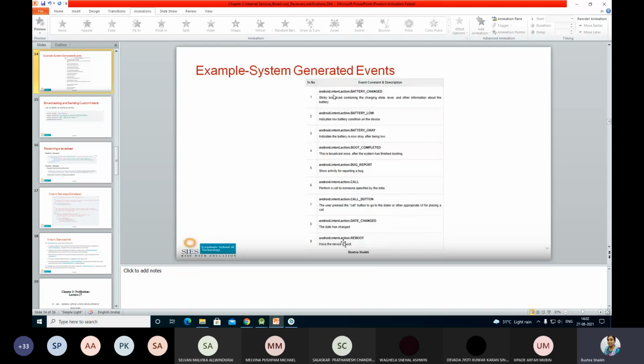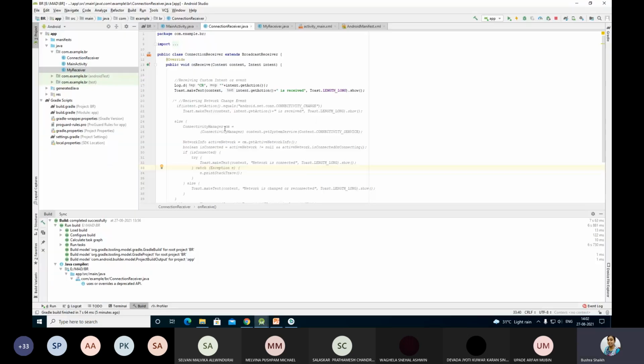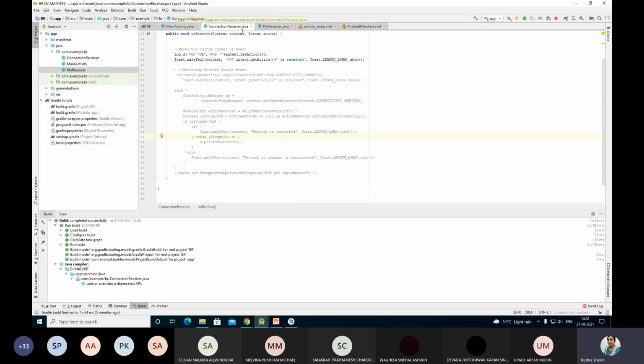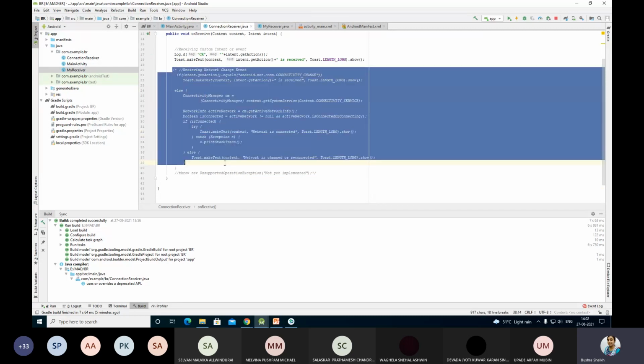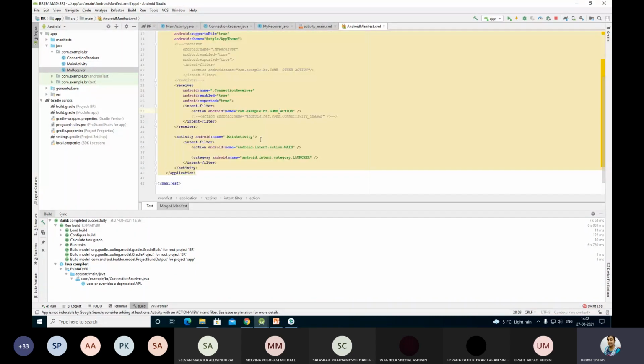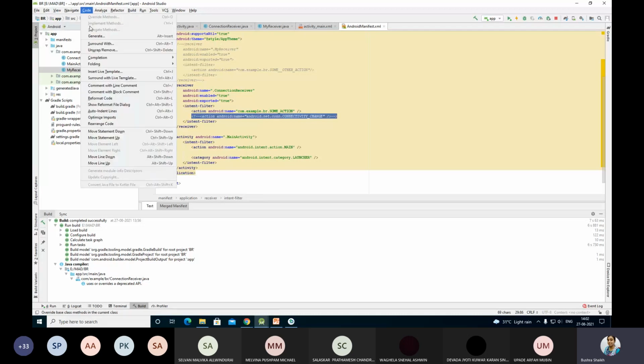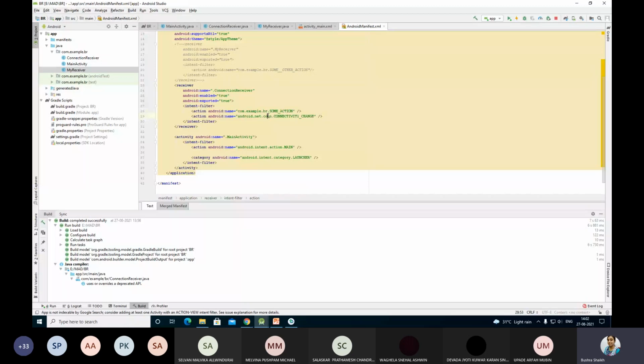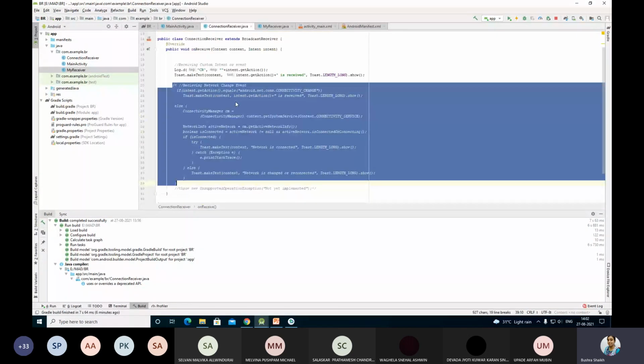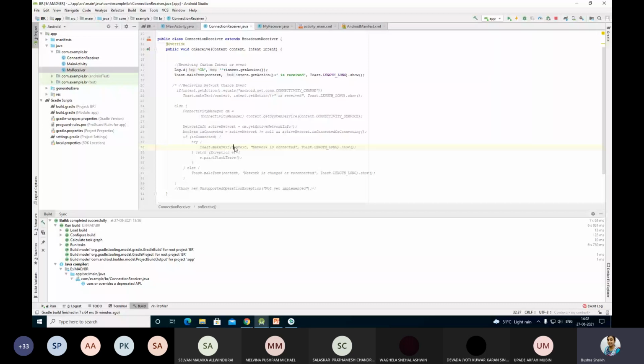But perhaps one event that I can show on the emulator is, as the name suggests, the connection receiver. So it is going to detect the change in the network. What we did basically is write the same receiver for both events and both actions. So it will be able to receive this custom event as well as this connectivity change event also.